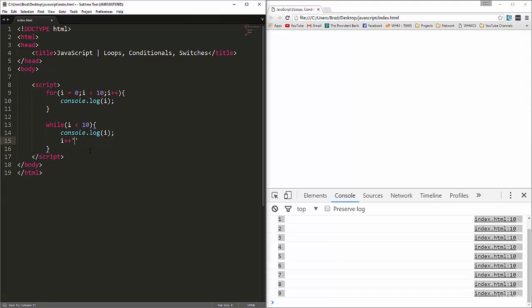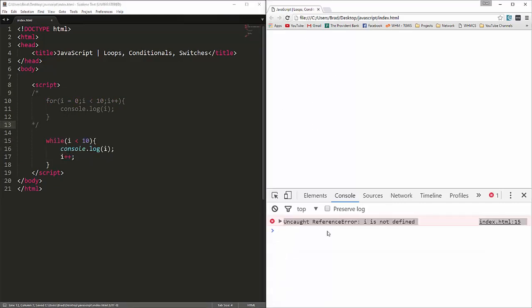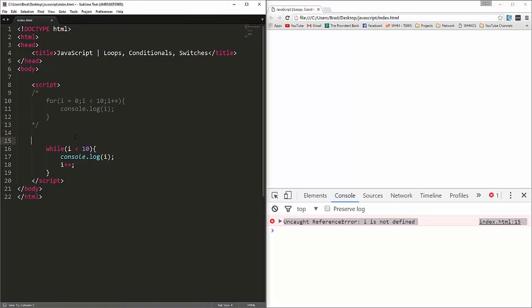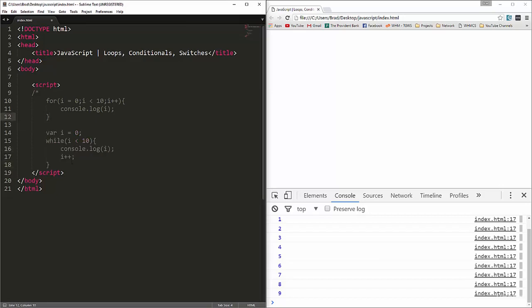Alright, and then what I'm going to do is comment this out. Okay, we'll run that, and let's see, i is not defined. Okay, so i actually has to be defined outside of it, so we'll say var i equals 0. Okay, so the main difference is when you declare the variable, you're doing it outside of the while loop, and then you're incrementing it from within here, not within the parameters. Alright, so let's go ahead and comment that out too.